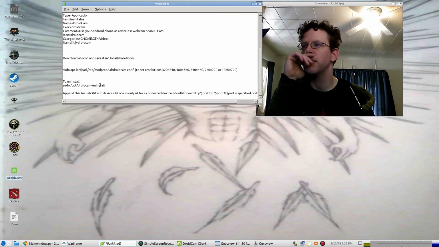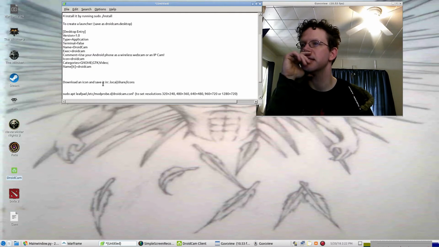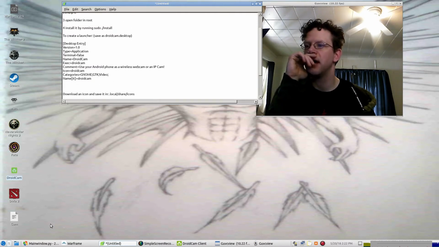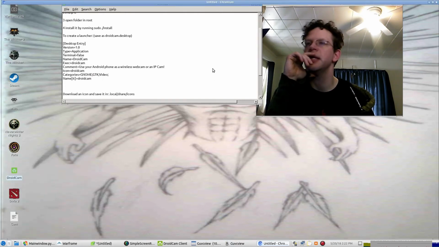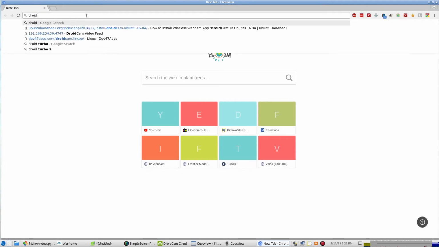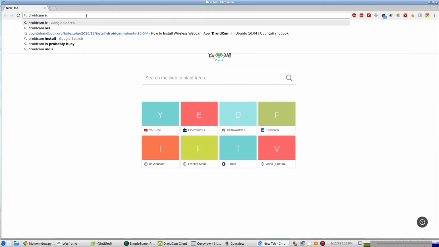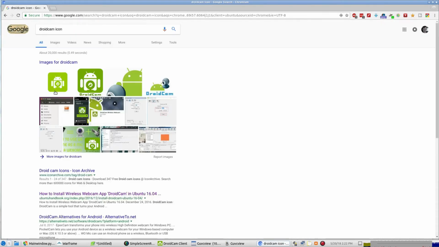Then what we're going to do is download an icon from the internet. And that is actually super easy. Open, and you're going to just type in droidcam icon there, and then you're going to get this.